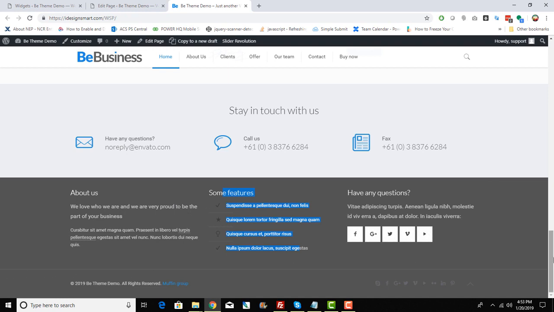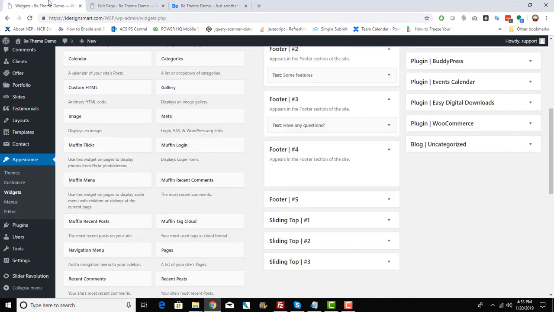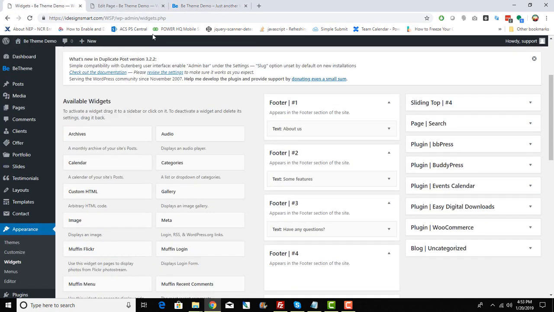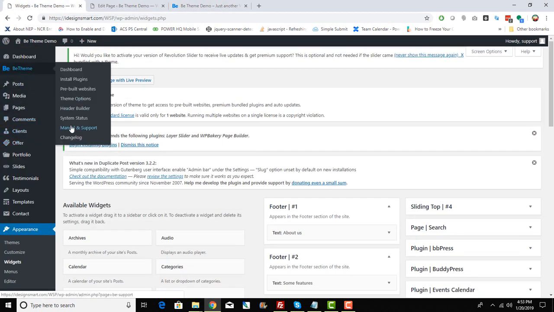And the last section is the copyrights area in the footer. So you can display your copyright message over here, and you can also display the social icons and back to top option. So to revisit those, you will need to go to theme options again. Okay, I need to go to BeTheme options.